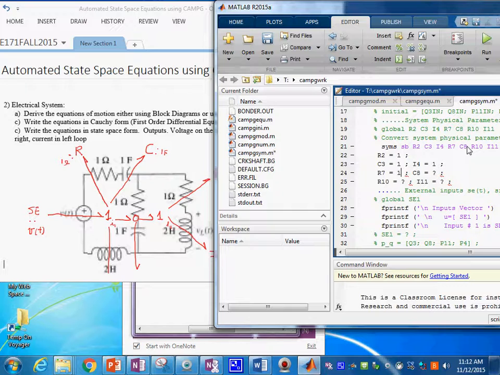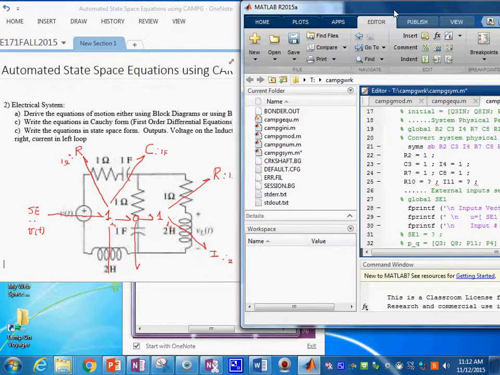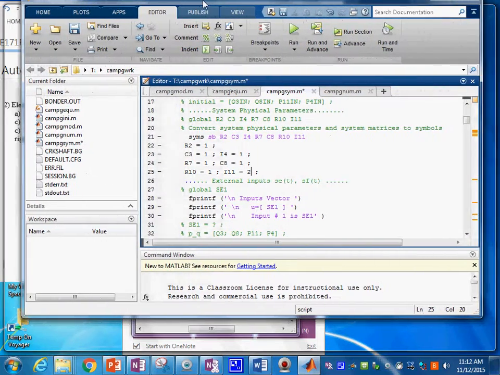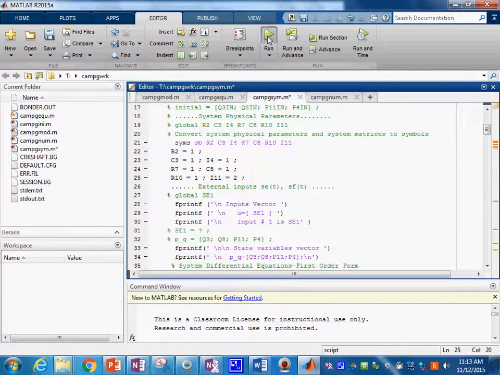Yeah. C sub 5, which is also 1. And then you have R10. What's the value? Is also 1. And I11 is 2. And this is 2. What happens in here is if we run the CAMG software, run it again, watch what will happen.